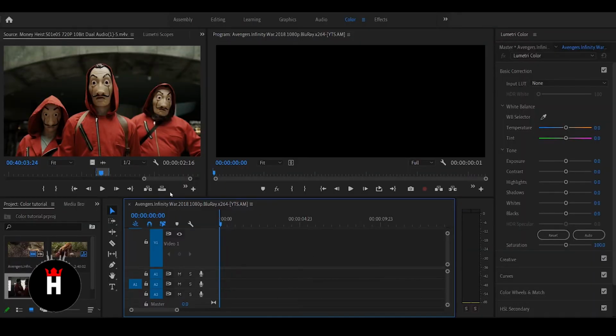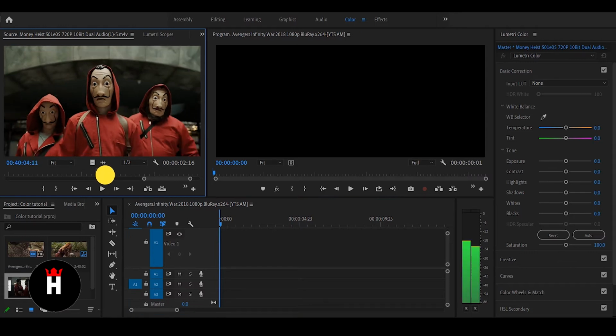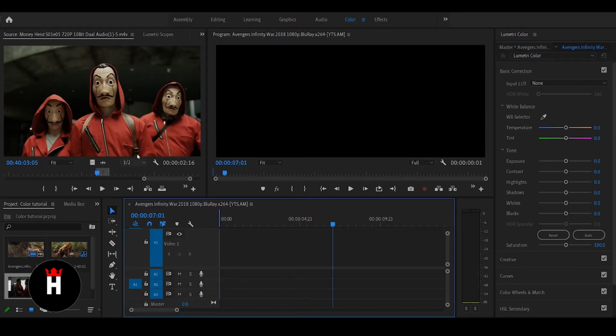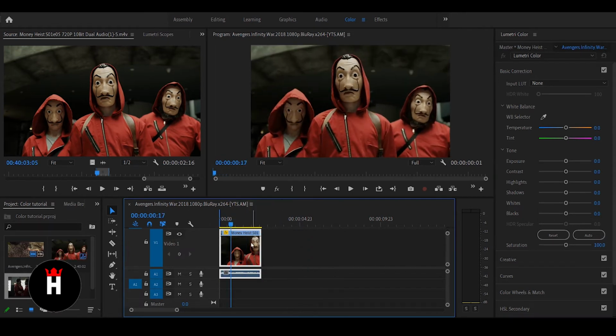First, select the part you want to use for the edit. Then drag and drop it to the sequence. I don't need audio, so just delete this for now.